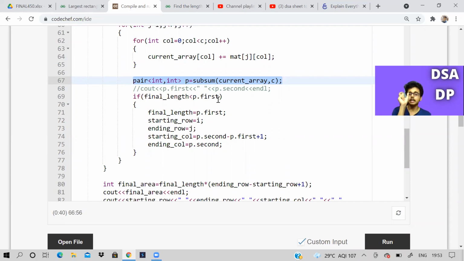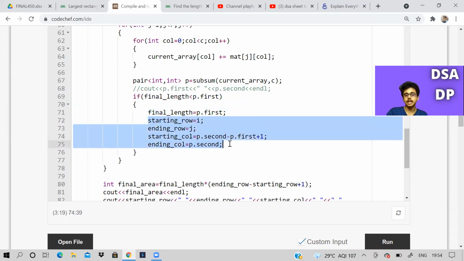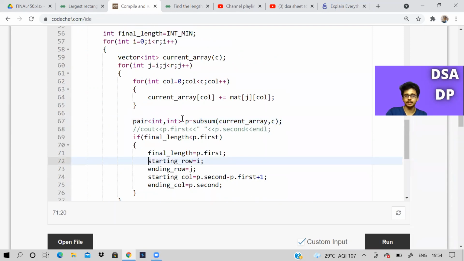It will give me the max length of the subarray for that iteration. If my final length is less than that, I'll make my final length equal to that. And then I will change my starting row, ending row, starting column, ending column. Starting row will be i, ending row will be j.